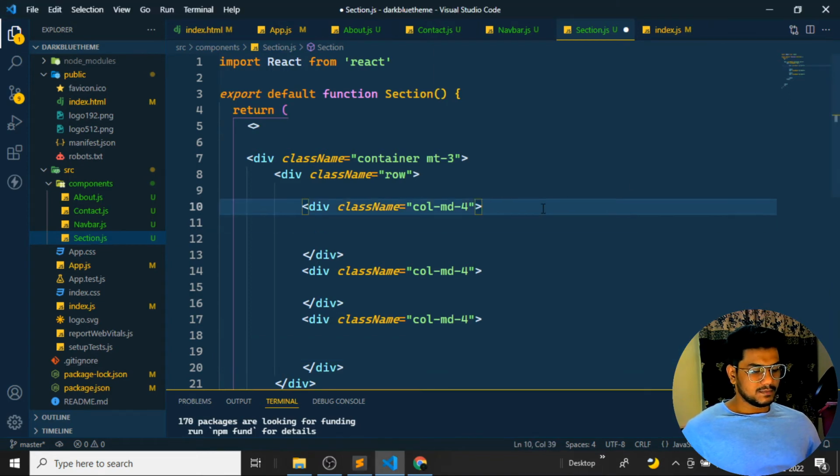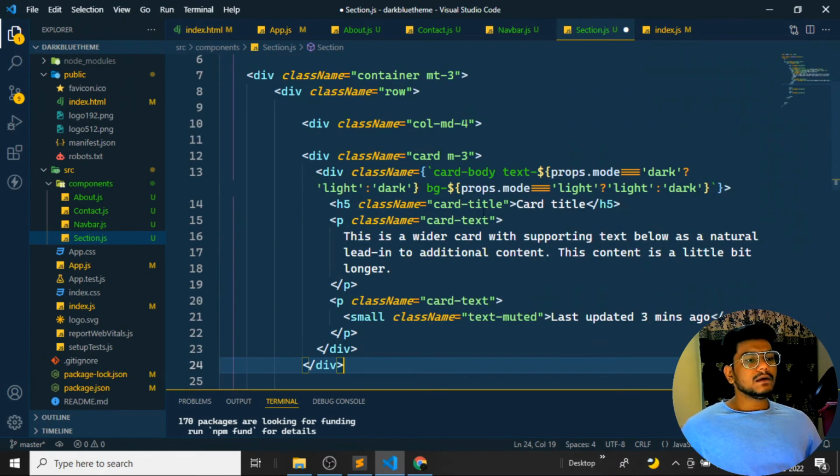Okay, so I'll just copy and paste from Bootstrap. See what I'm doing here is creating a card. I'm creating one class name, that is card. I'm giving the margin from the top, that is 3, and here I'm creating one div type, that is a class name.